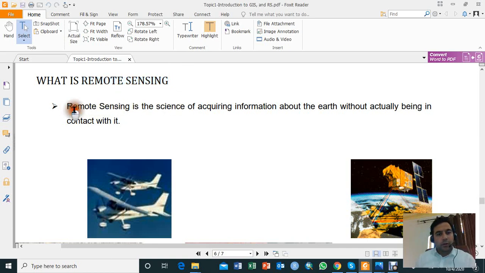Similarly, remote sensing is the science of acquiring information about the earth without actually being in contact with it. It's also a science that comes from long observation and experiment, of getting different kinds of information about the earth's objects, like water bodies, solid particles, or gaseous particles, without being actually in contact with it.